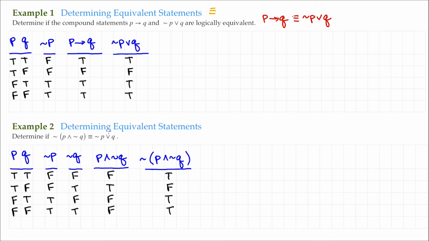Now I'm going to build this compound statement here, not P or Q. This is a disjunction. That's where both the simple statements have to be false for the whole thing to be false. So it's false right here, not P, and it's false right here for Q. So this is where it's false. Other than that, it's true.